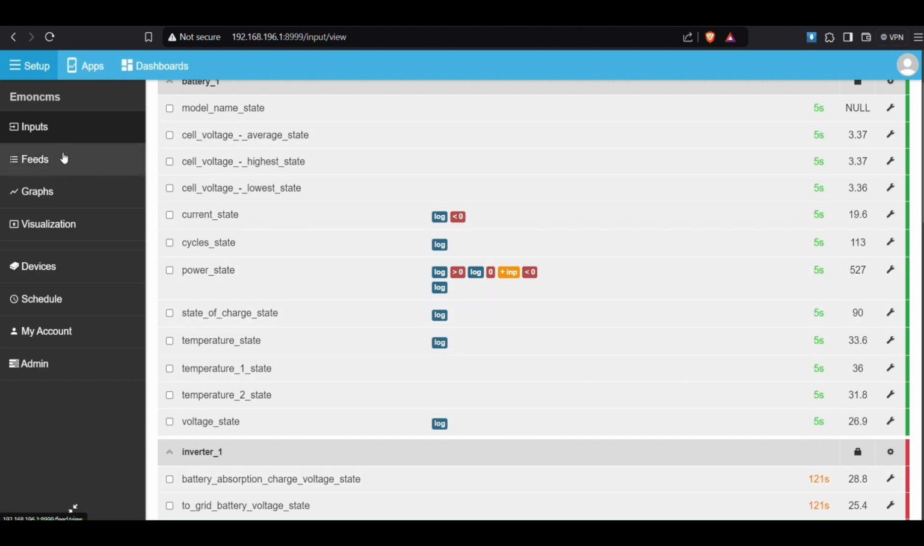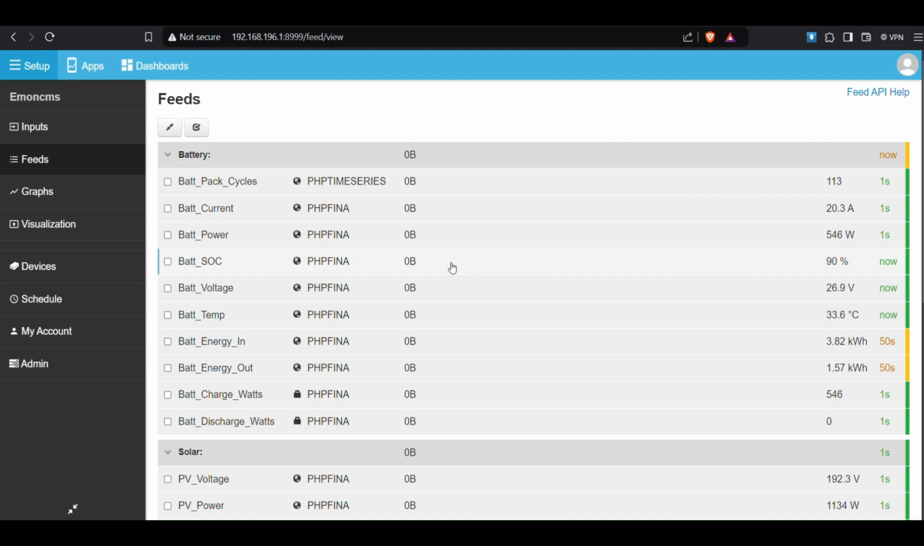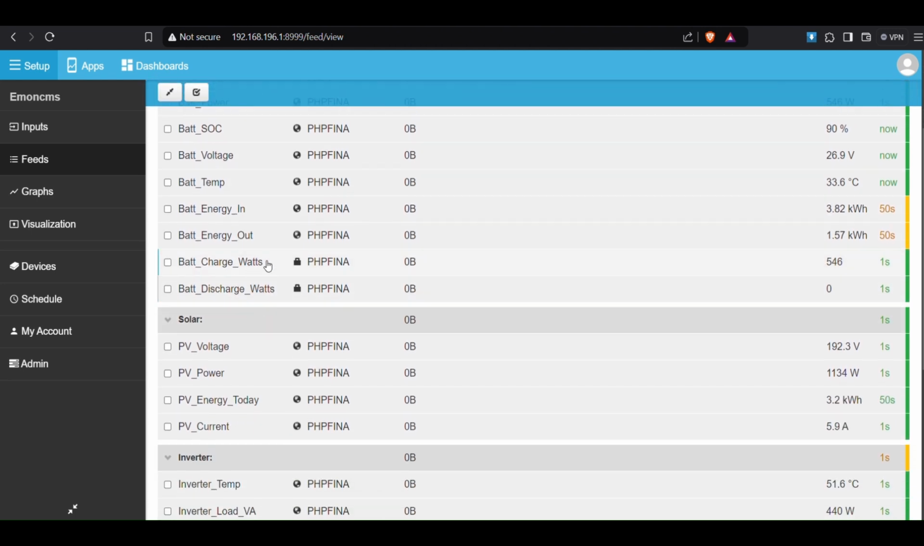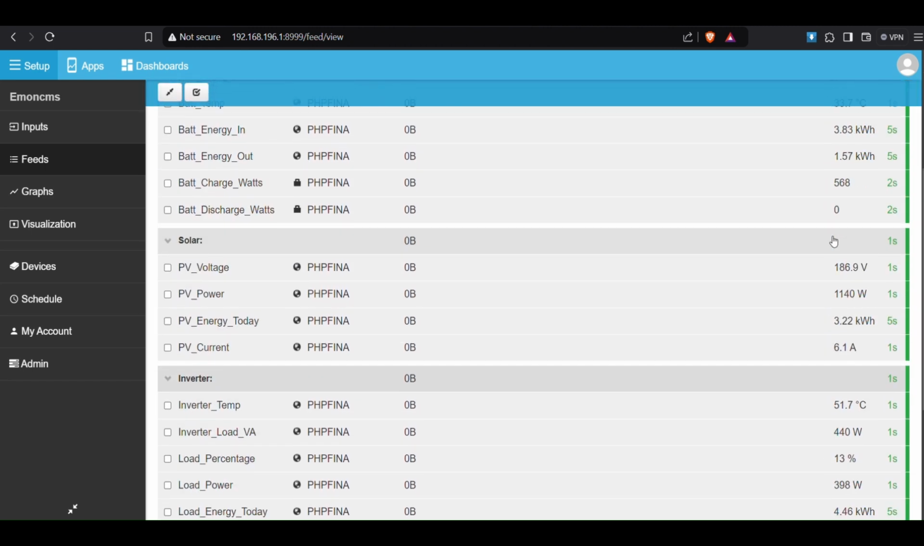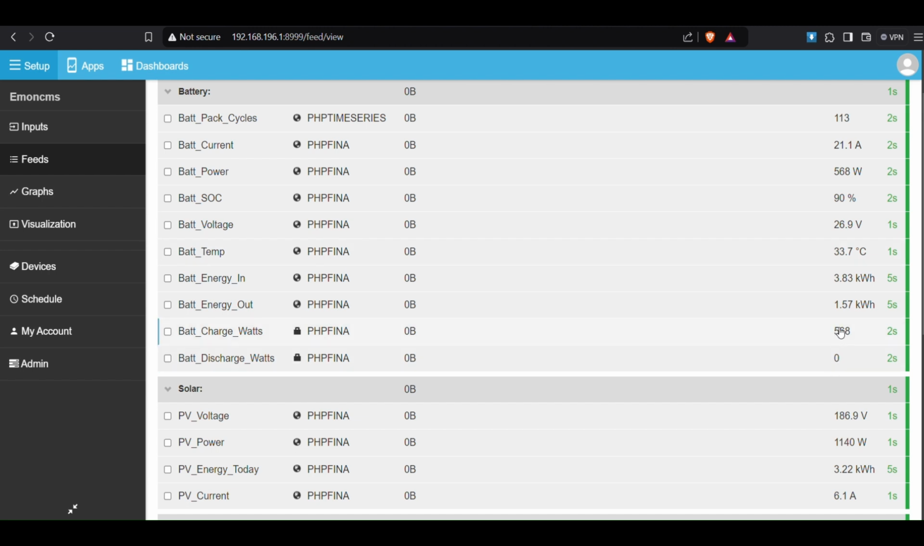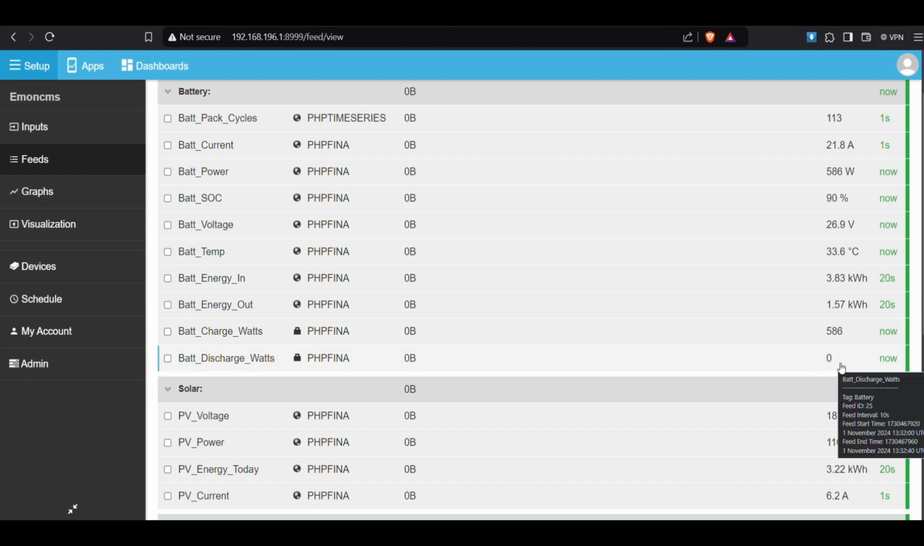So back to our feeds. And I have two new feeds. I have battery charge watts and I have battery discharge watts. If you look at this closely, you will see data only on the charge one, because the battery is currently charging. I have PV production going on in the daytime. And when the battery is discharging, the charge feed would be 0 and remain 0, but the discharge feed would only display the negative values, minus whatever is going out of the battery in watts.